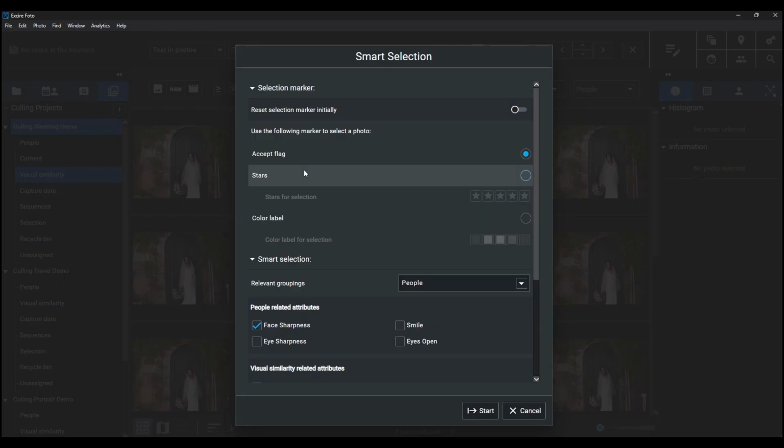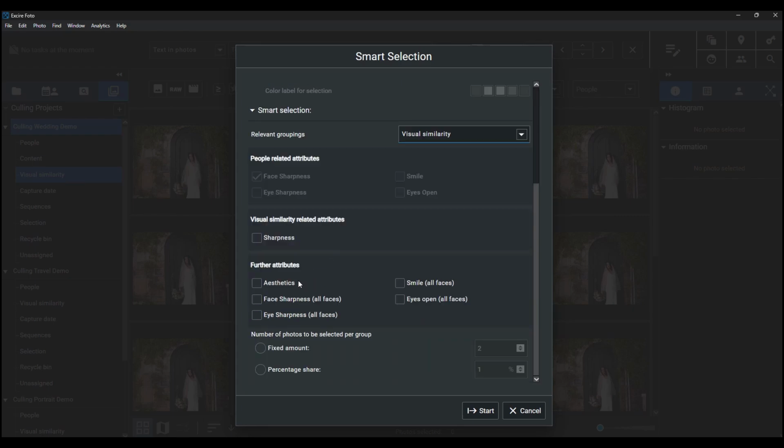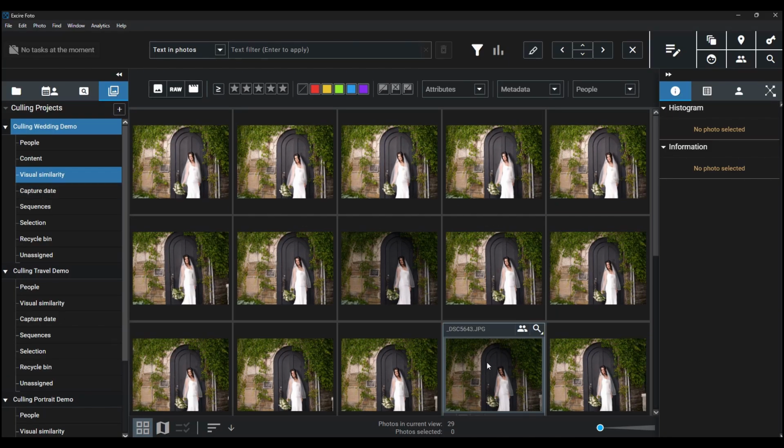Here you can tell Excire to automatically pick the best images from each group using essentially the same criteria you had for sorting. For example, you can instruct Excire to pick the sharpest images from each visually similar group, or you can tell Excire to pick the most aesthetically pleasing images, or the photos that have the sharpest eyes. And it'll automatically mark these images for you, and all you need to do is review the final selection set to make sure you like the final picks.